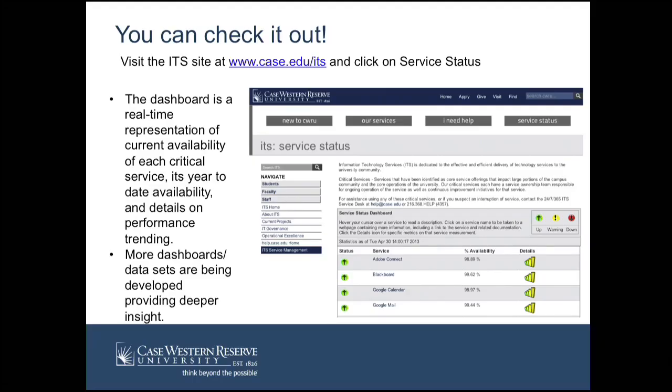You can start to take a look at the information that we have as part of our monitoring suite. If you visit the ITS site at www.case.edu/ITS and click on Service Status, the dashboard that you now see there is a real-time representation of the current availability of each critical service, its year-to-date availability, and also details on performance trending. More dashboards and data sets are being developed to provide even deeper insight.